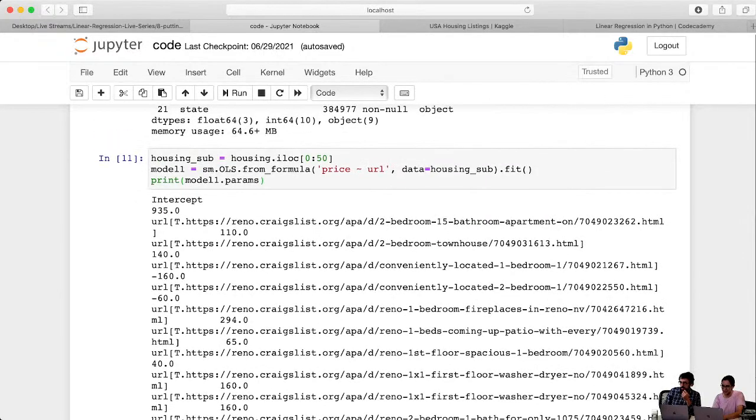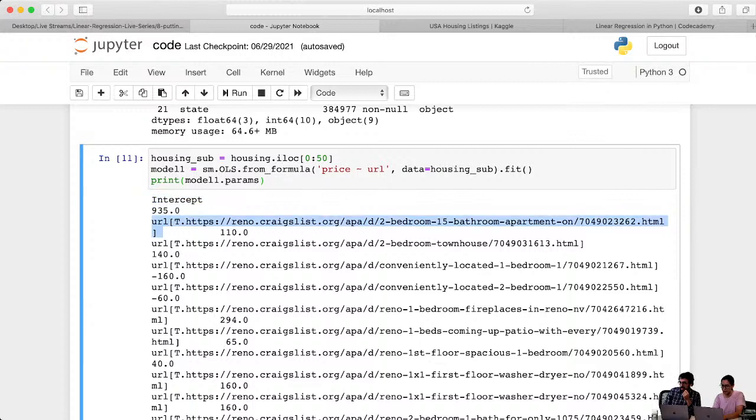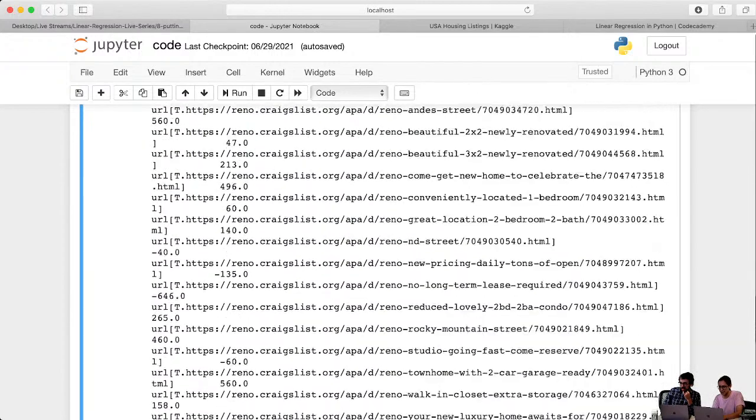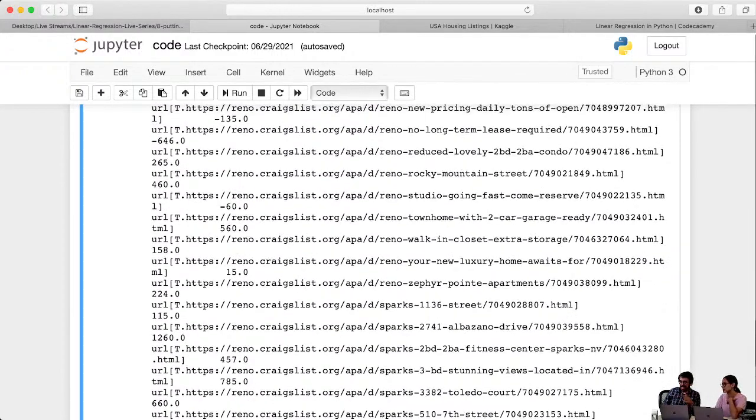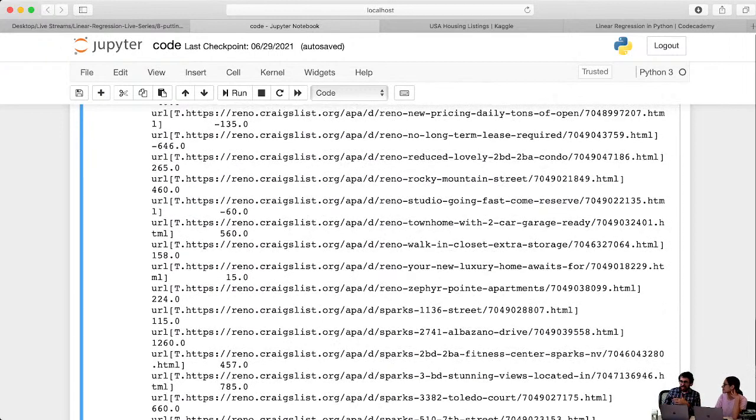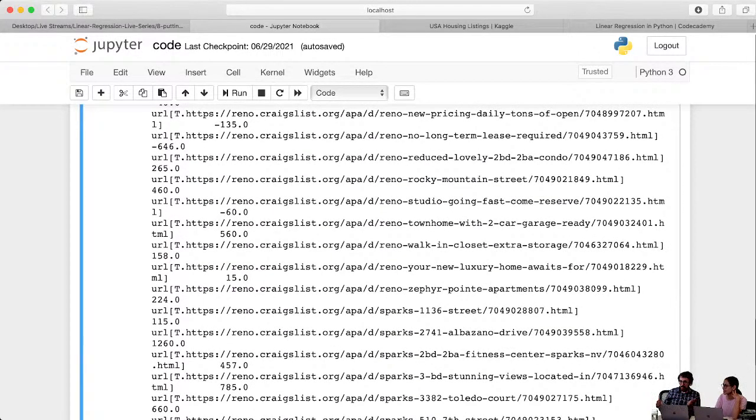And we end up with, so here's the intercept, and then you see we have a slope for URL true dot this whole thing, and then we have a different one for URL true dot this whole thing, and then it keeps going, right? So that's a pretty good example of what happens if you just take your data set without thinking about it: suddenly we have 49 parameters based on these random URLs, and that's definitely not what we're interested in doing.